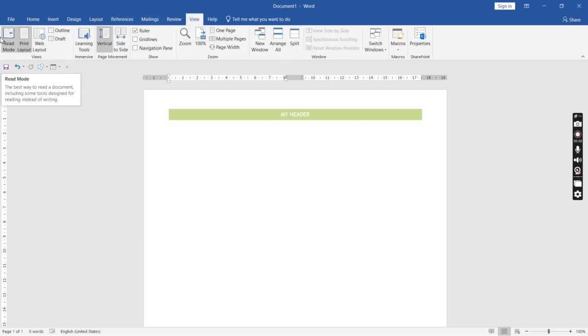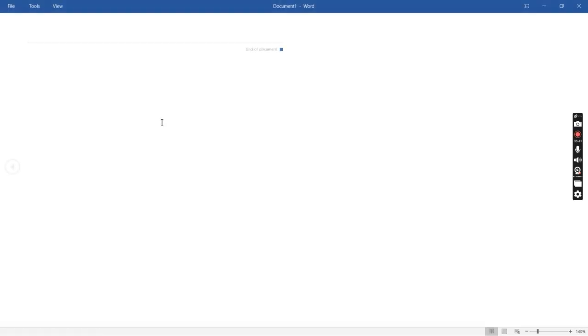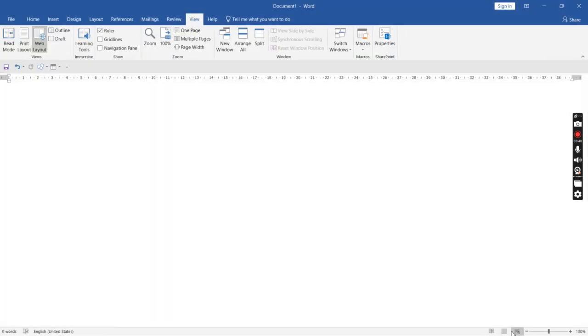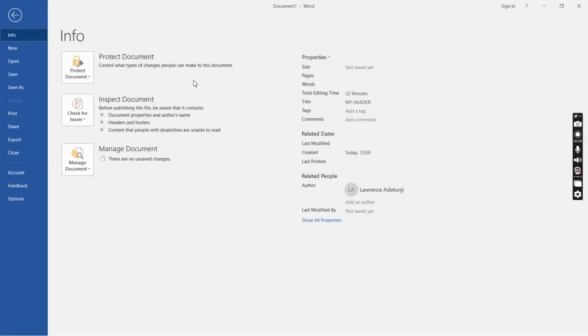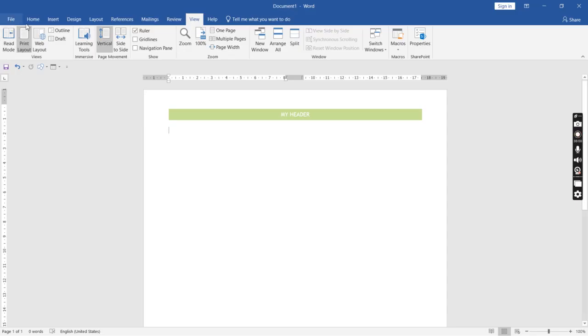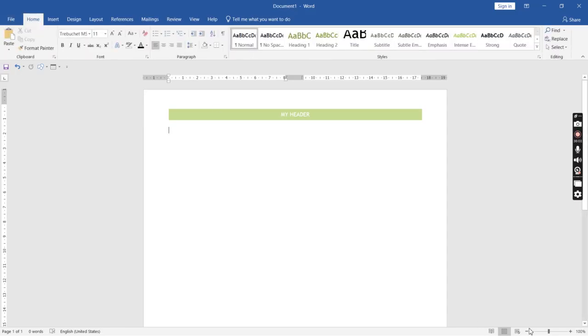Then this view, you might need it too. You can put it in reading mode, or you can bring it back here to print layout or web layout. You can always select that down here. You select it down here. Then the zoom, you can zoom your stuff. Let me go back home now. You can zoom, you can reduce and increase.